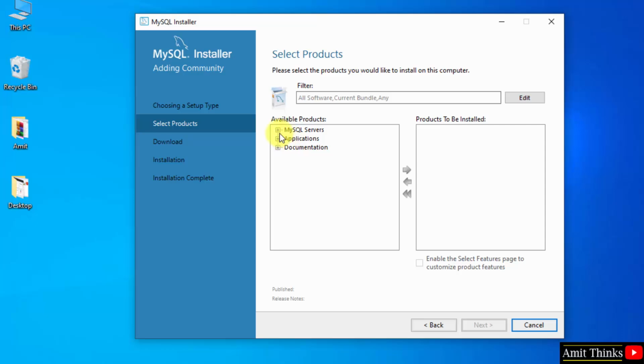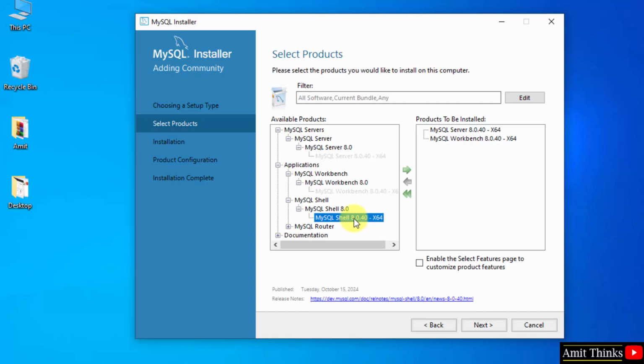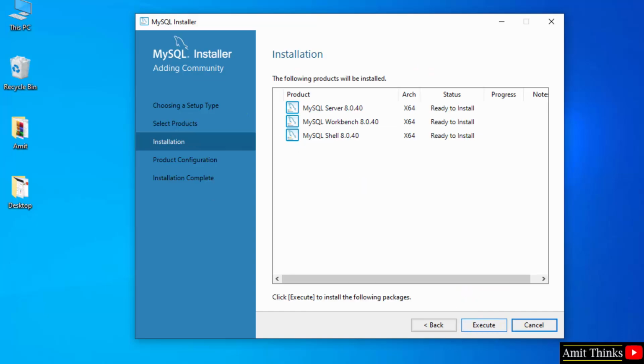Now under select products, click on MySQL Servers, MySQL Server, MySQL Server 8.0 and 8.0.40. Just click on the arrow to drag it. Click applications, Workbench, click Workbench also, drag it. Then go to shell, MySQL Shell and Shell 8.0.40, drag it. Now we have these three products, we'll install them. Click next. Now ready to install all three, click execute. Now it will install one by one.